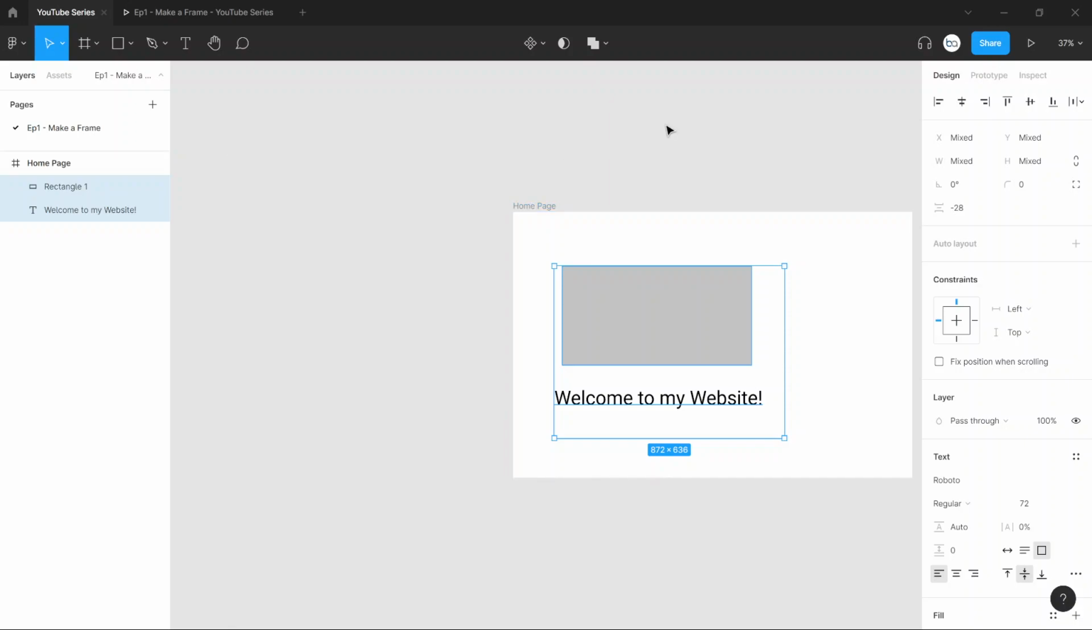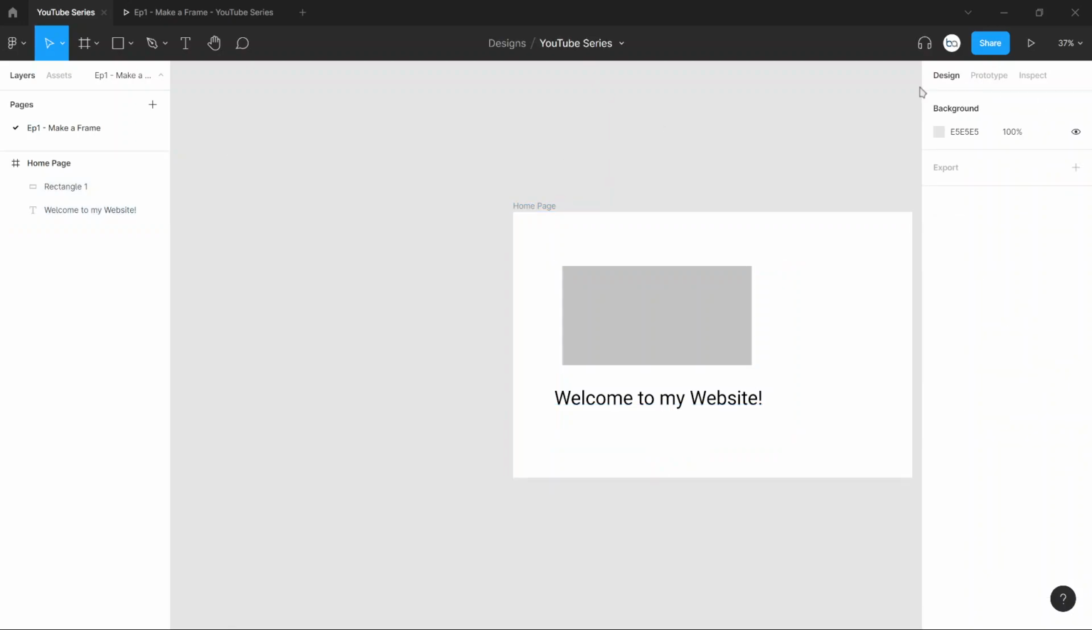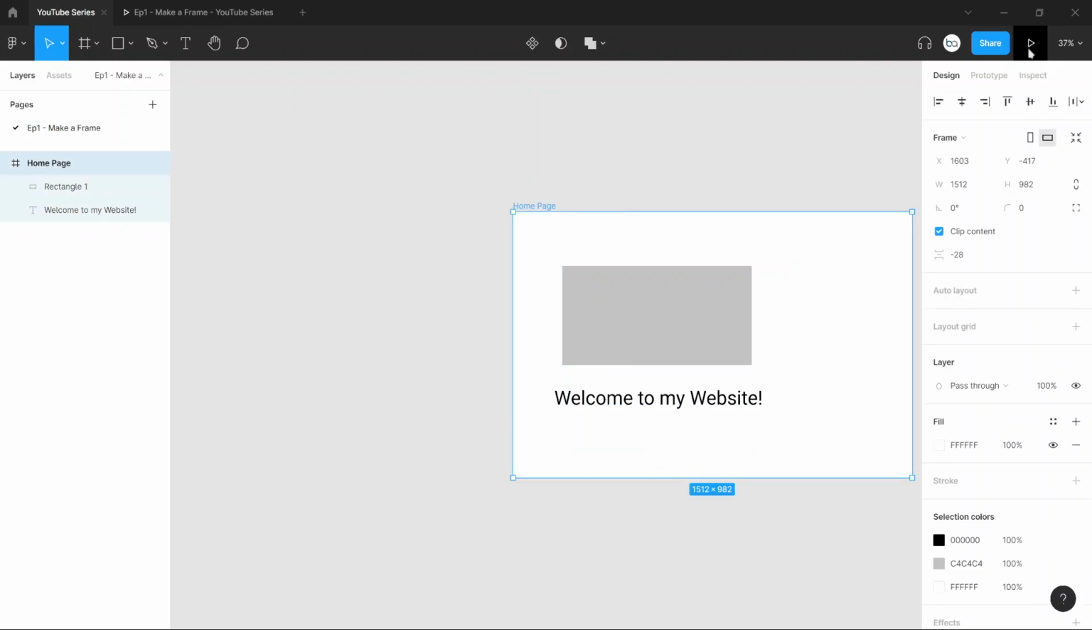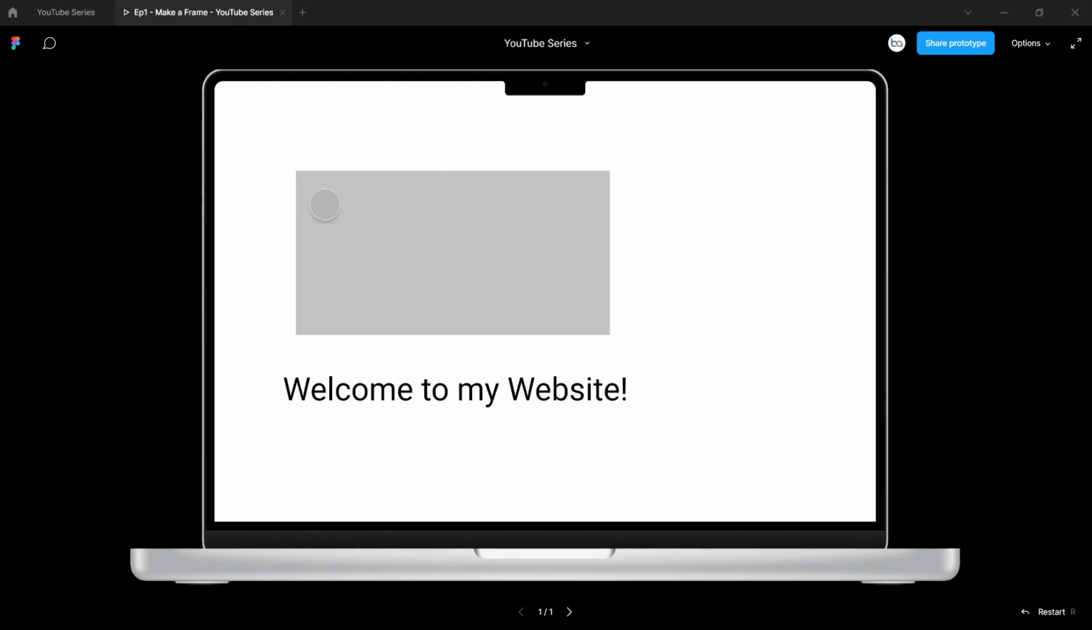Another cool thing about frames too is if we go over here after selecting our frame and hit the play icon, you'll notice it opens up basically a preview or a prototype of what our website is going to look like. And so here it has the resolution, and you can see sizing wise, oh, that's about how big that rectangle is going to look, that image. This is about how big the text is going to look. And it's cool because it updates on the fly as well.